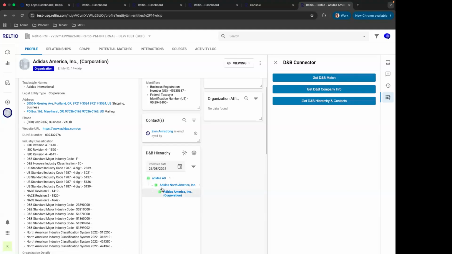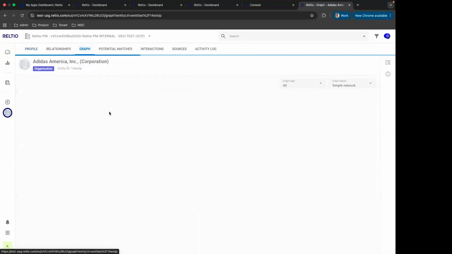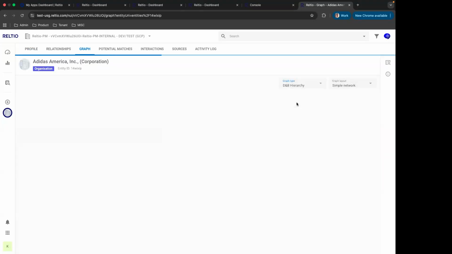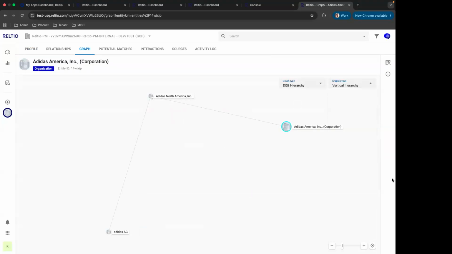So you do get a nicely structured hierarchy that we were able to source because you were licensed for the hierarchies and connections data blocks from DNB. There are different ways of visualizing this hierarchy. You could go to the graph. You could specifically choose DNB hierarchy, and I'm just making it vertical for ease of viewing.